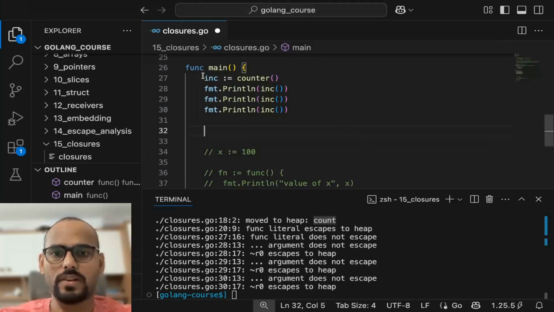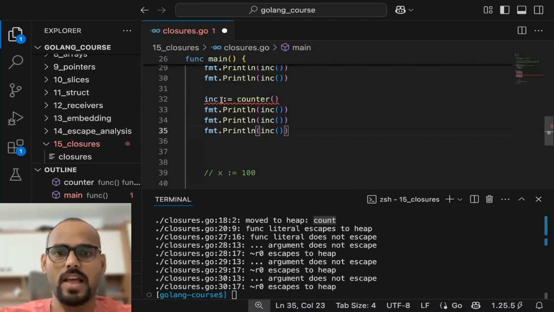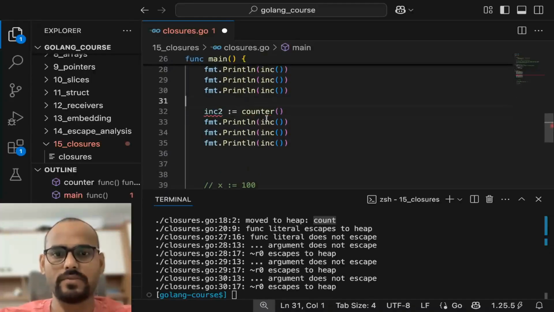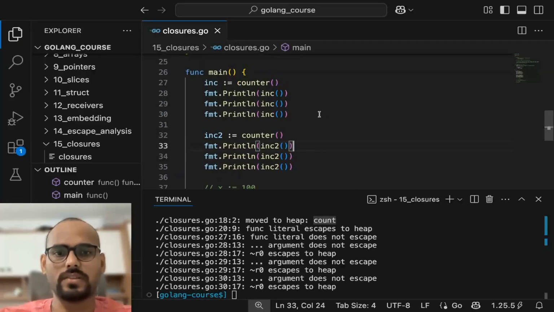Now let us move forward. I will copy this code and paste it again, and instead of inc I will replace it with inc2, inc2 and inc2. Now my question to you is whether this code will print 1 2 3 4 5 6, or it will print 1 2 3 and then again 1 2 3. Let us trace it out. So for the first 4 lines we know it will print 1 2 3, but what about the last 4?